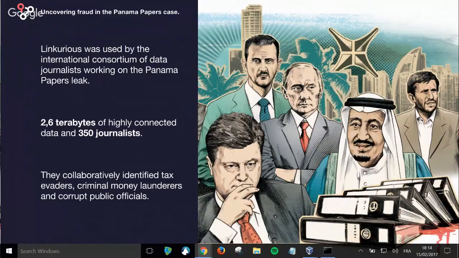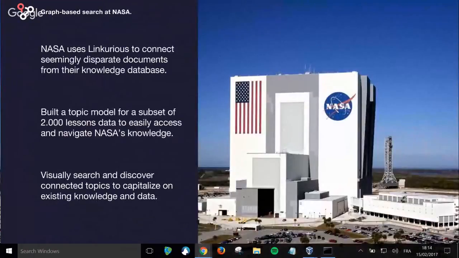In the end, it was more than 350 journalists that collaboratively identified tax evaders, criminal money launderers, and corrupt public officials. In another field, NASA also uses Linkurious and graph visualization, but this time for graph-based search. They had a very large amount of previously learned lessons, and to be able to take advantage of it, they built a topic model for a subset of 2,000 of them to easily access and navigate the available knowledge.